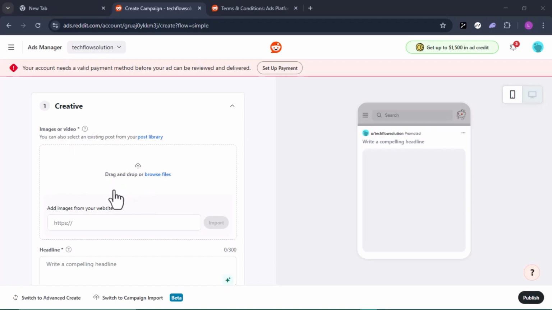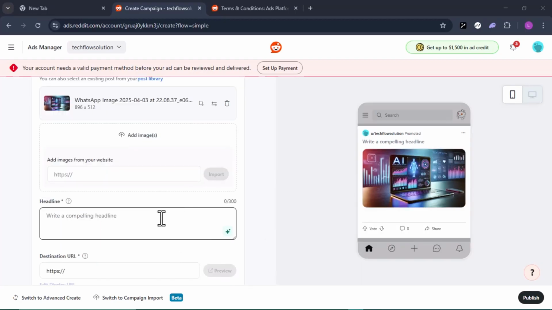This is where you can be creative. Make sure to choose something eye-catching that reflects your product or service. If you're using an existing post, just pick the one that best suits the campaign. Now we need to write a compelling headline. But before that, here you can see add images from your website. If you don't have an image ready, you can grab images directly from your website. Just click on this option to pull in images from your site automatically. It's a great way to ensure the visuals stay consistent with your brand. So if you've got a website already, you can get images from there using this option.